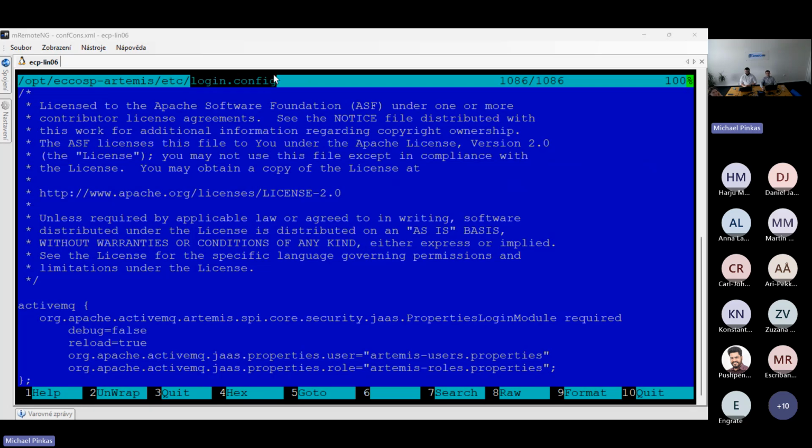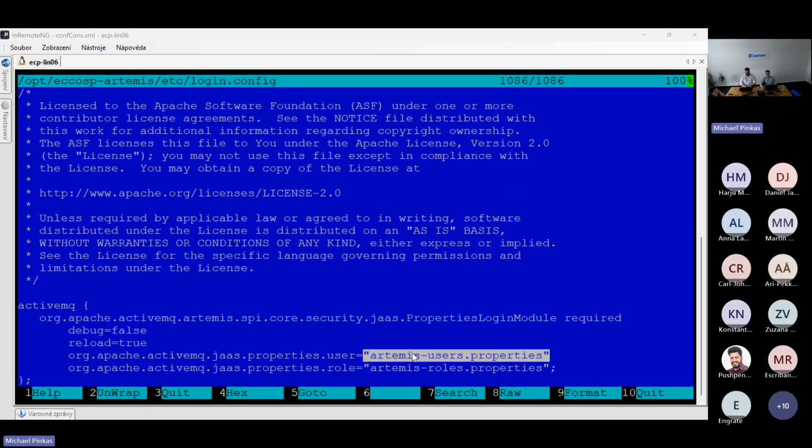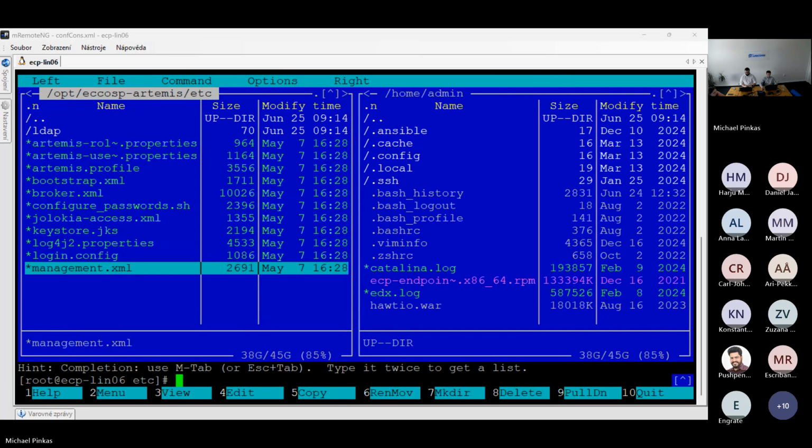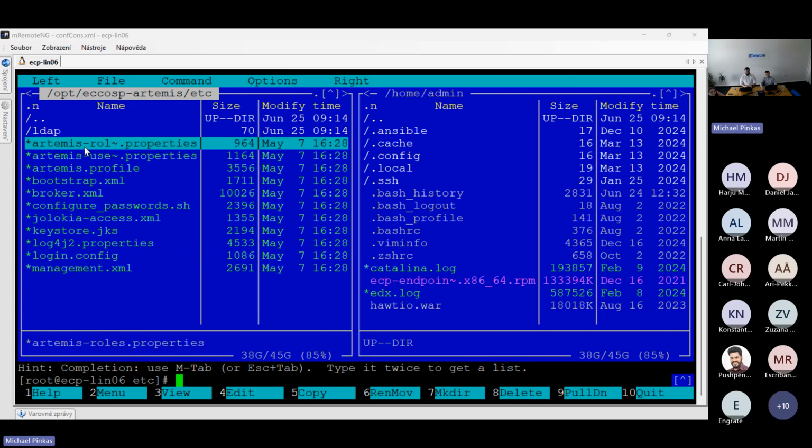Logging config. In this file, we will set up the Artemis users properties and roles. This is the default file-based credentials system. You will modify this file in case you want to configure LDAP authentication or disable the configuration at all. To this file, we have the related Artemis users and roles properties.